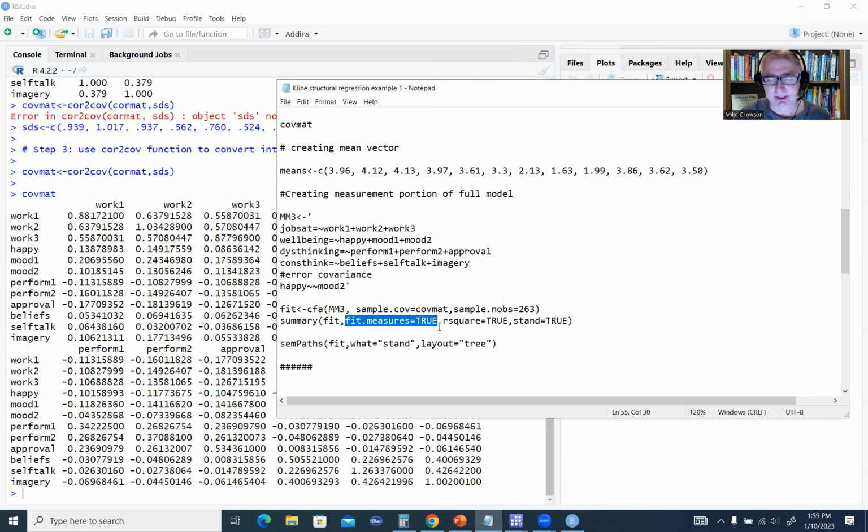True is in caps, then a comma, and then I like to get the R-square values for my indicators, or in the prediction model itself later on. So I'm going to type in rsquare, set that equal to true, then a comma, and then if you want standardized coefficients in your output, you can type in standardized, set that equal to true right there.